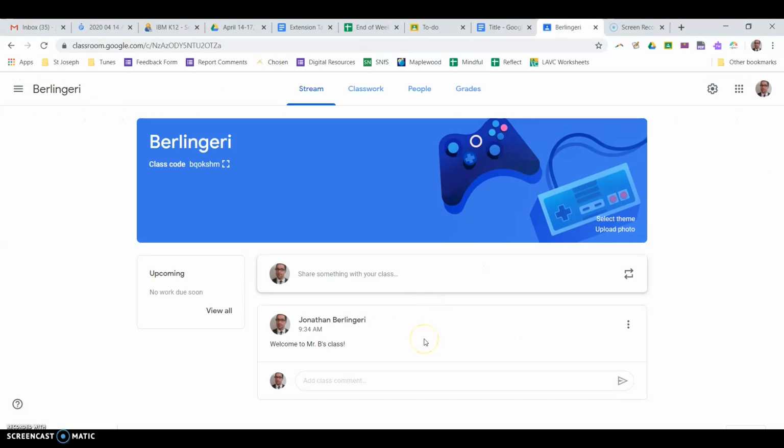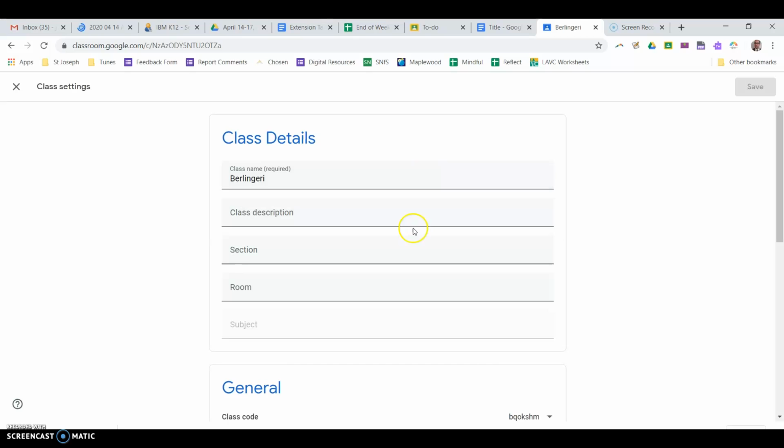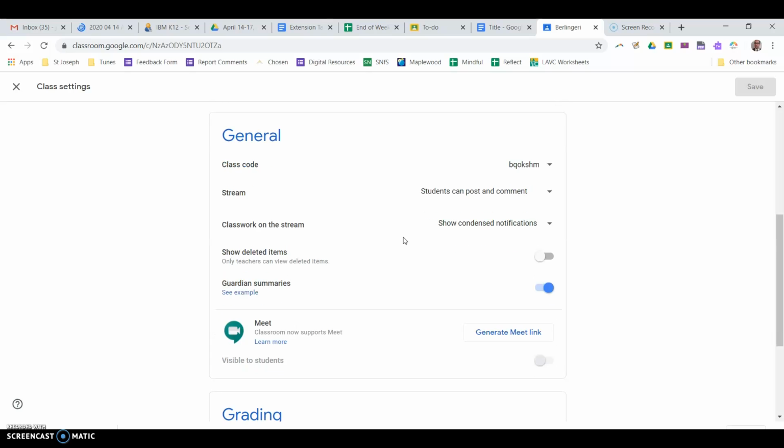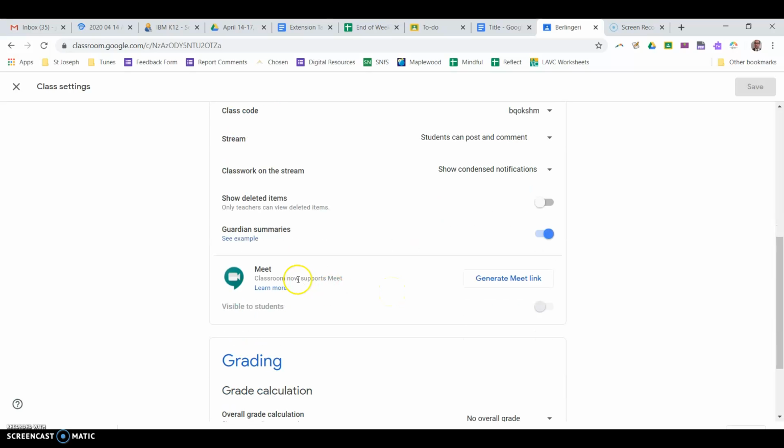So from inside your Google Classroom, click on the settings cog in the top right, and that's going to bring us to some details about our class. And in general now, there's an option to set up a Meet. So I'm going to click Generate Meet Link. Google is going to set up a room for me.